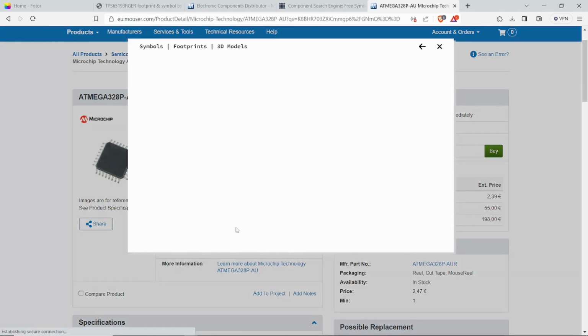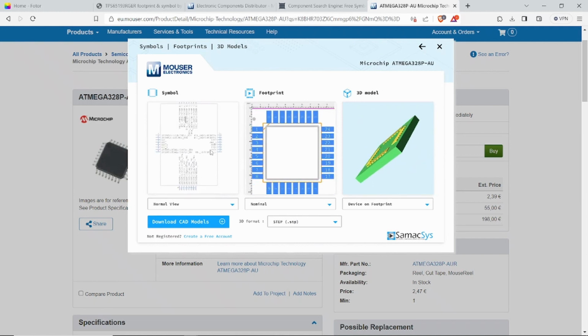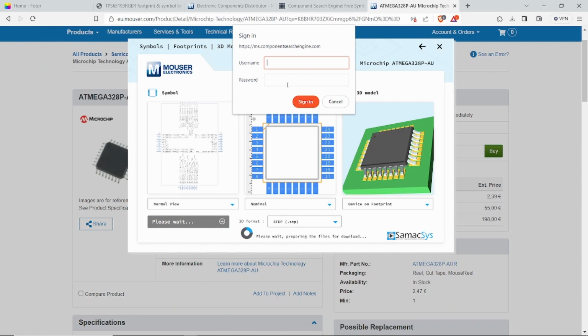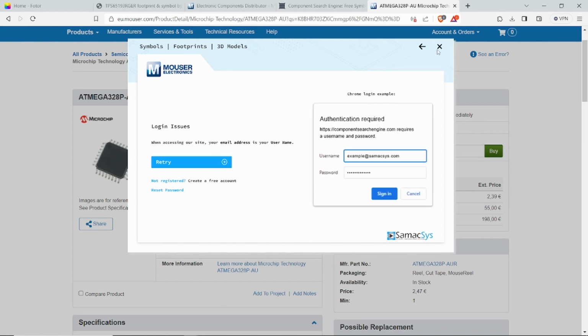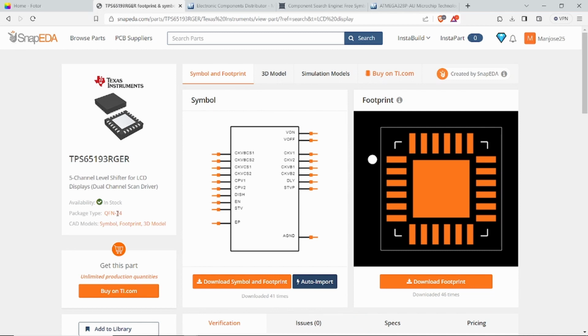So I'm going to click on this 3D models. You can see that there are models here. There's a 3D model, there's a footprint, and there's a schematic. So I'm going to download these models. Oops, it requires my password. But anyway, what you need to do is set up an account for that, and you'll be able to log in. So let me do that instead with SnapEDA.